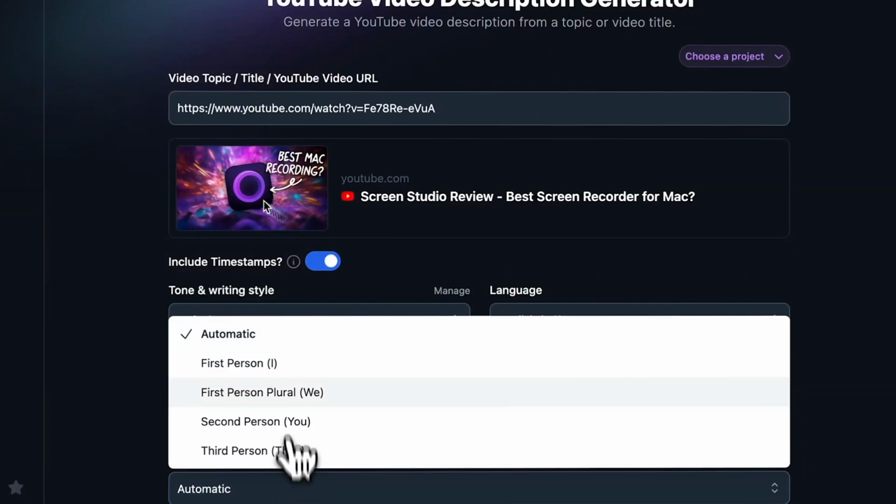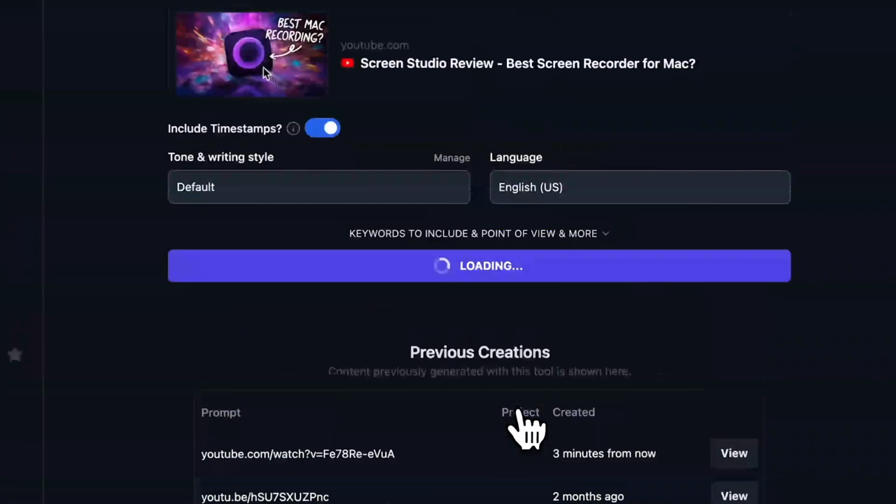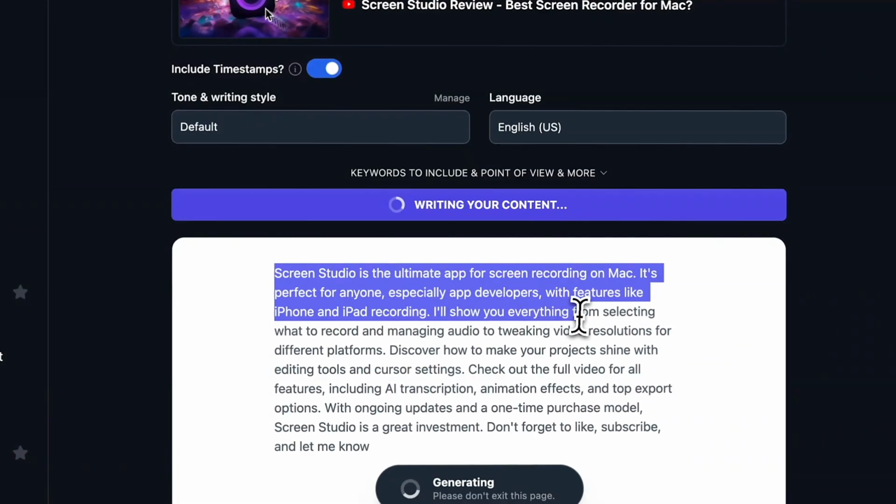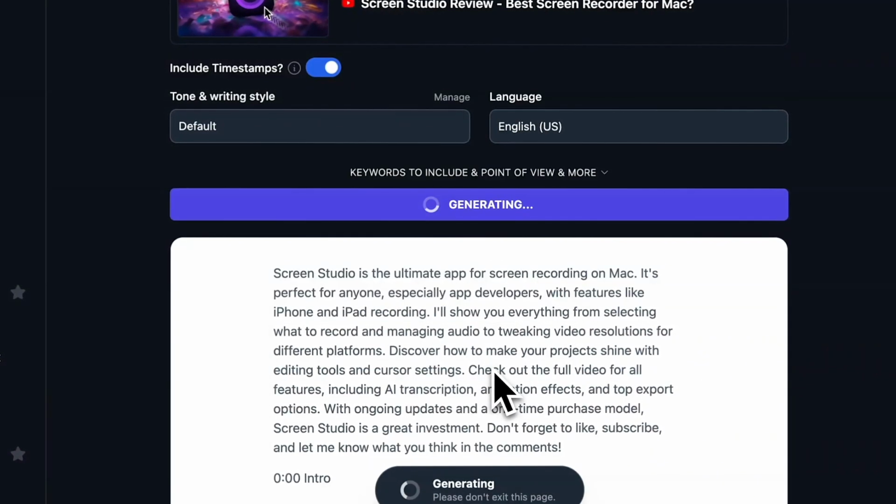And I'm going to do that right now. We'll do first person. And let's generate that again. And now we have our first person one generating, so you can see how it's working. I'll show you how everything from selecting the, okay, that sounds perfect to me.